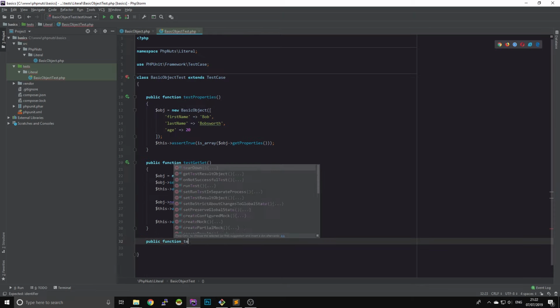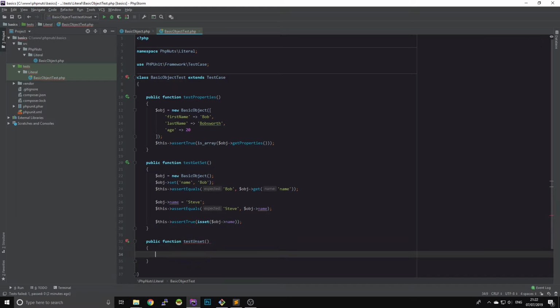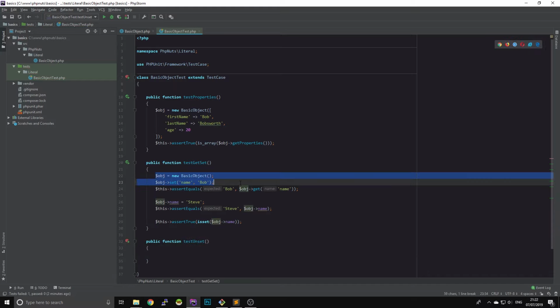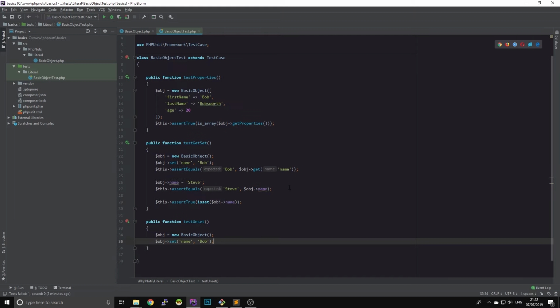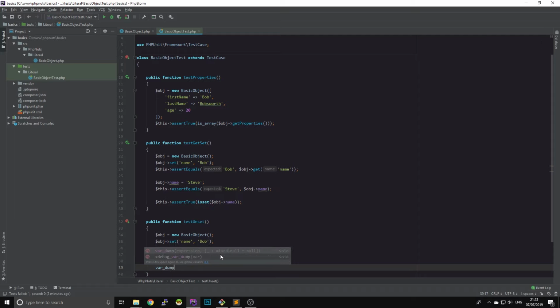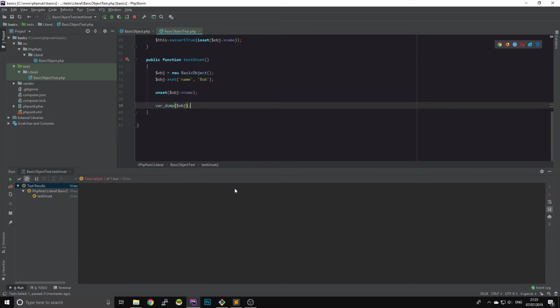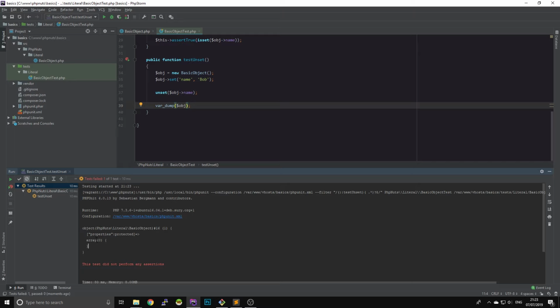Public function test unset. This is removing a property. We're going to assume we already have one, and we're going to unset object name. Using the magic method, that should now pass into our unset magic method, and we should end up with an empty array. Let's test it out. And we have an empty array.